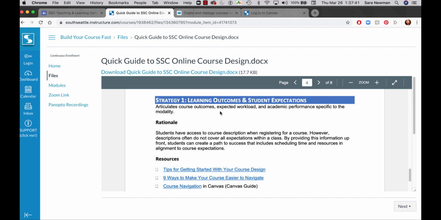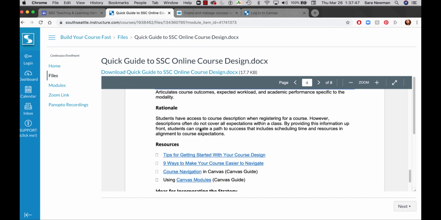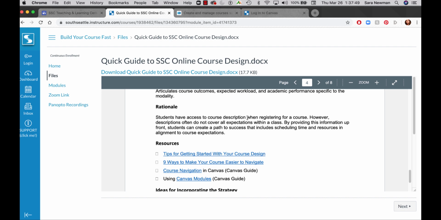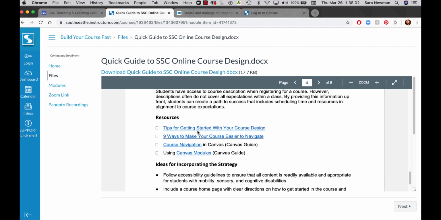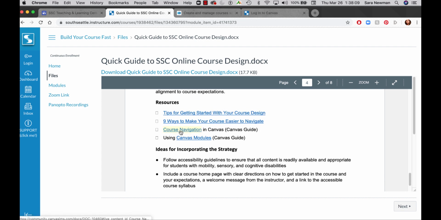Articulates course outcomes, expected workload, and academic performance specific to the modality. Rationale: students have access to a course description when registering for a course, but descriptions don't always cover everything. So by providing this kind of information up front, students create a path to success. So, tips for getting started: 9 ways to make your course easier to navigate, course navigation guide, and Canvas modules.